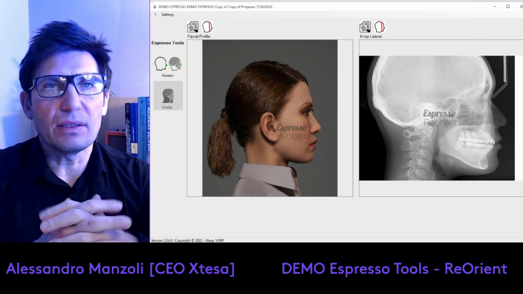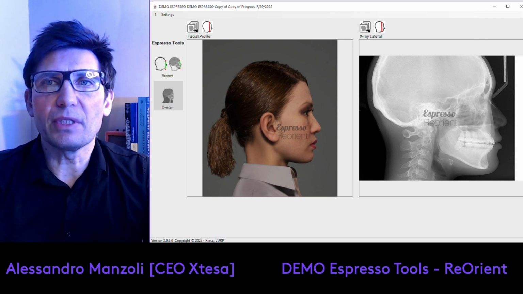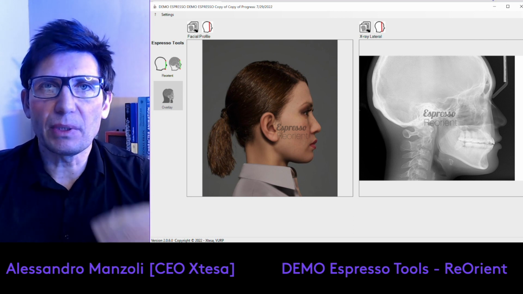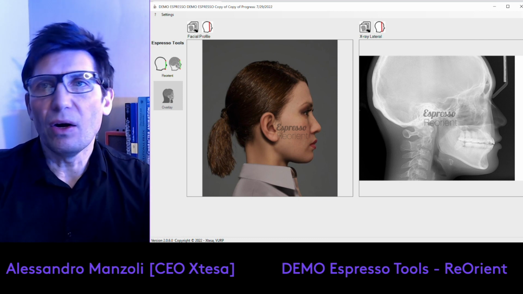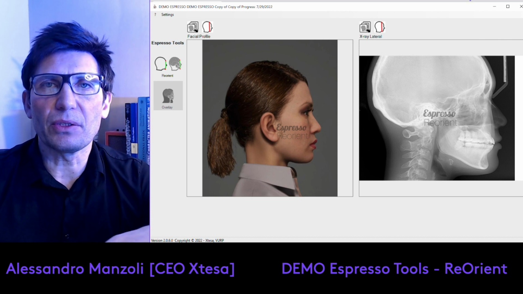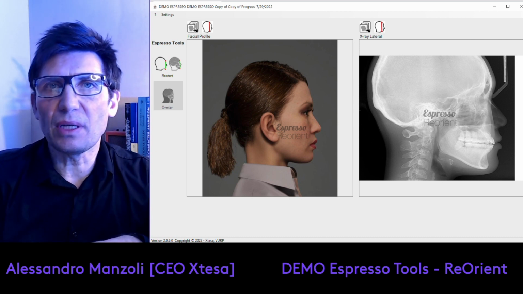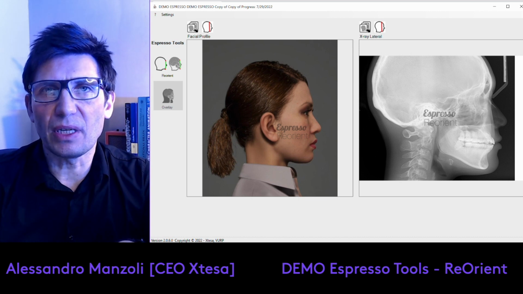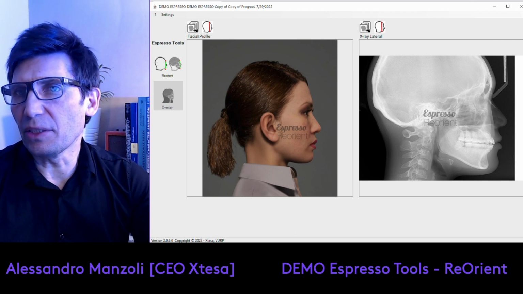The nice thing is that this application is also integrated totally with Dolphin Imaging, so you can get photos directly from the time point of Dolphin Imaging, or you can use it as a standalone application. So now I want to go through the application a little bit. I want to show you how it works and what the basic principles behind the application are.